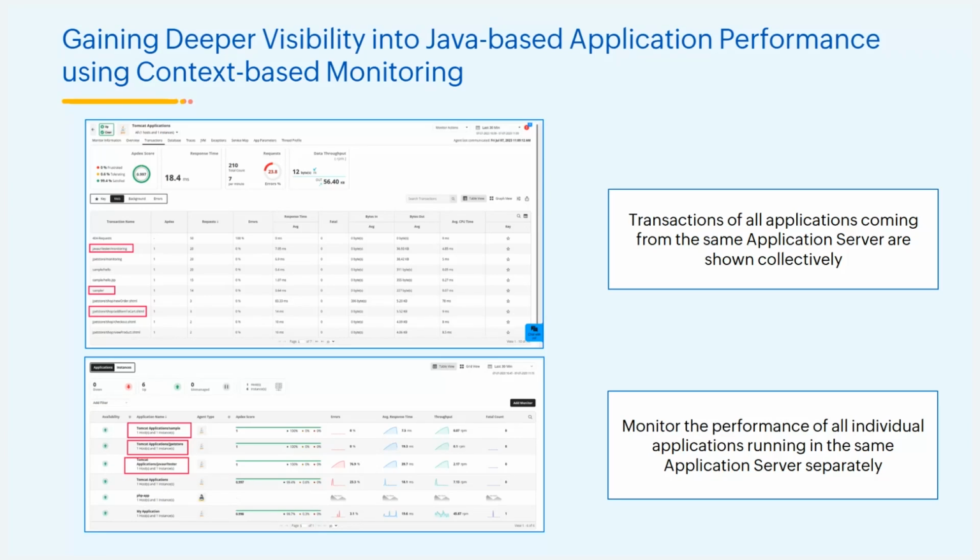Now, with context-based monitoring, you can monitor the performance of all the individual applications running on the same application server separately, which will help you analyze the application's performance. This means by enabling context-based monitoring, the transactions of the JPEG store, the sample web page shown here, and the store sample can be viewed separately in the same UI as well.